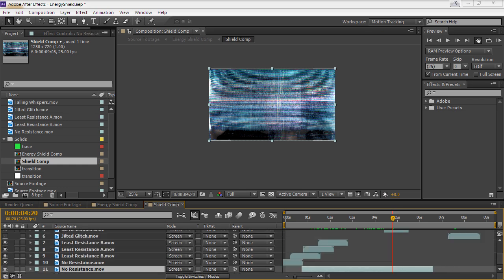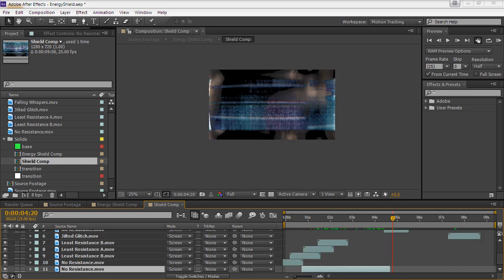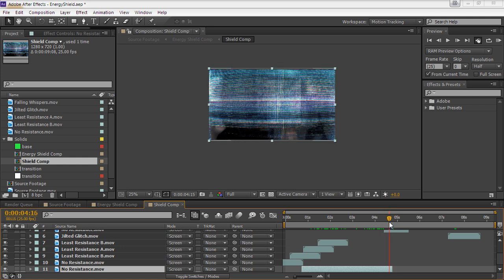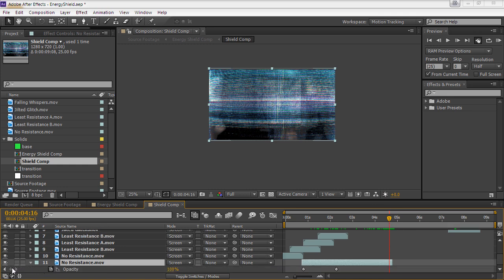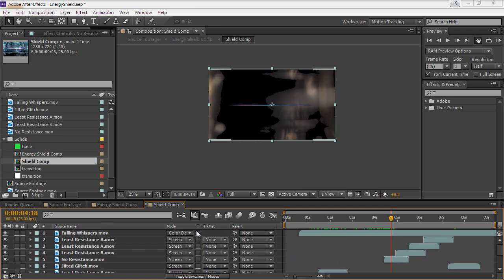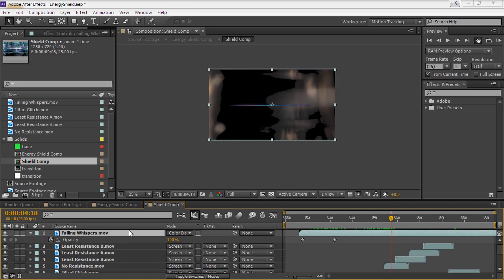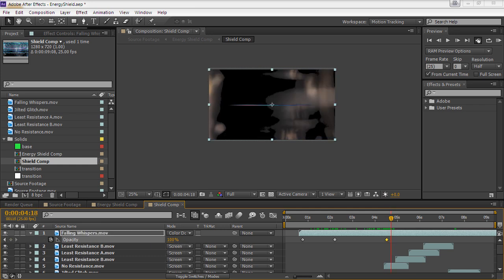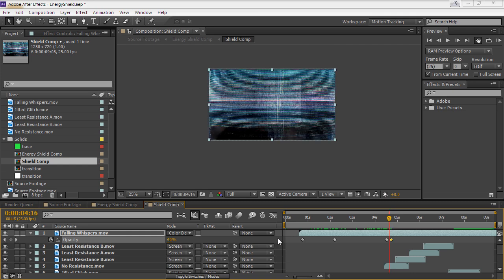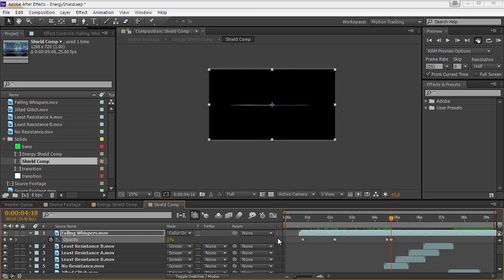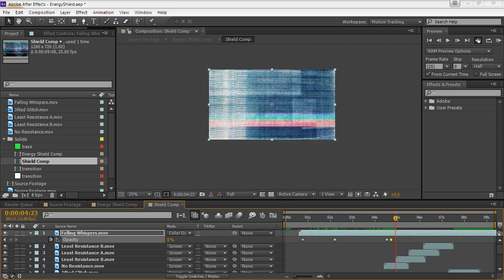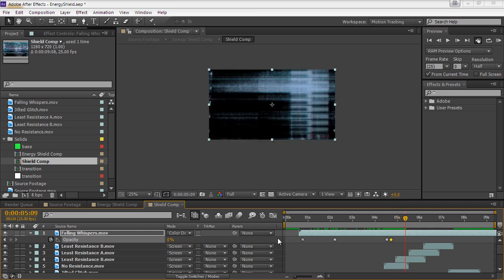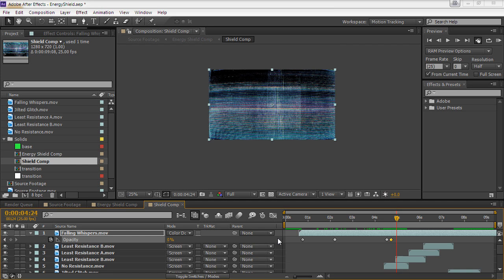And what we'll also do is fade out the still frame so that the stabilization completely vanishes when the laser hits. So we'll just press T, add another keyframe, go forward a few, set it to 0. And we'll do the same with falling whispers. Go forward a few, set the keyframe, and down to 0. So now the shield gets hit, collapses, then tries to come back but fails, and then begins to disintegrate.